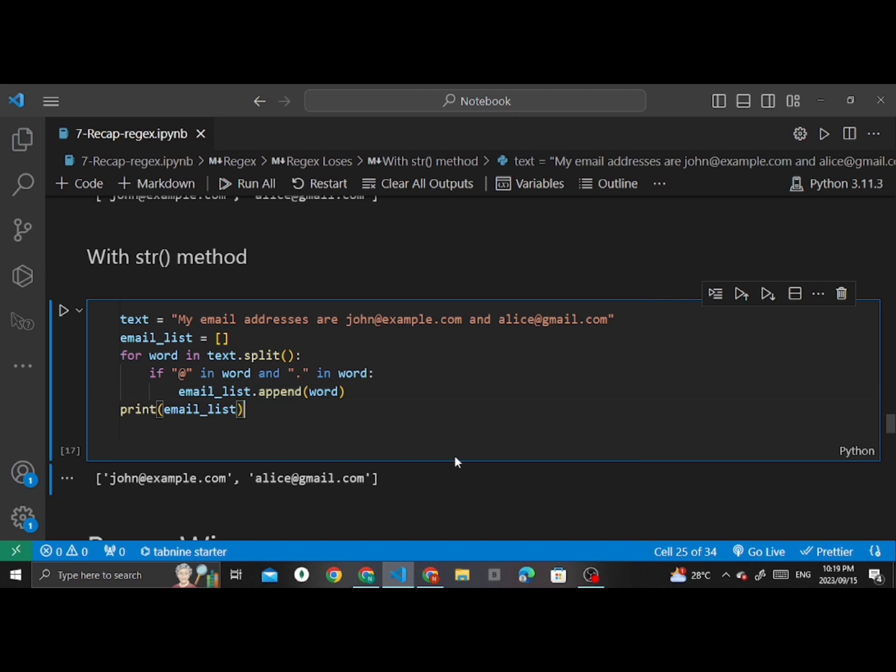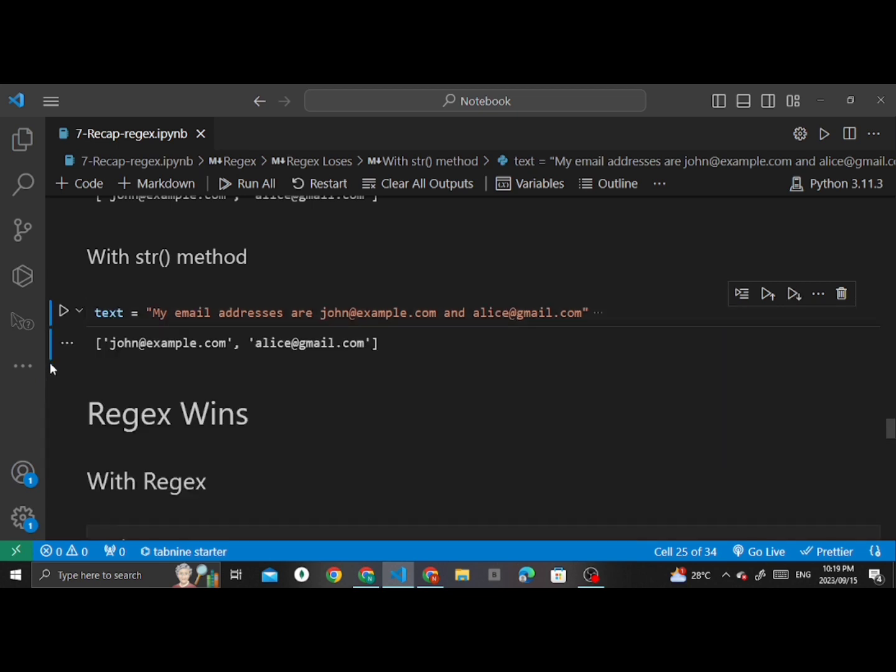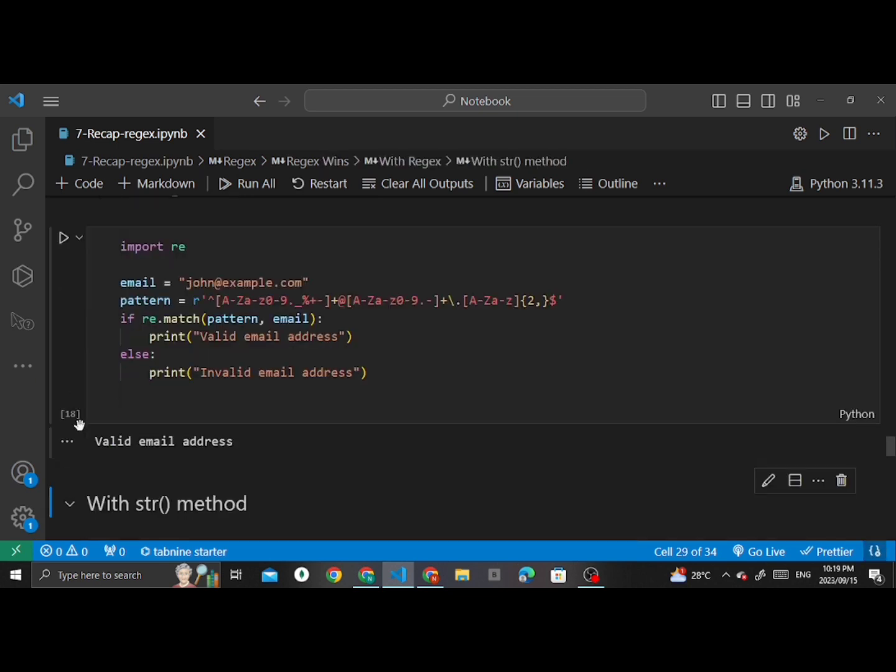Okay, then for our second example, here regex will win. Okay, let's see how. So for our example 2, first we import regex, and then it will validate an email. We have john@example.com stored in the email variable. Then we have re.match with pattern and email. So this re.match function checks if the email matches the defined pattern.